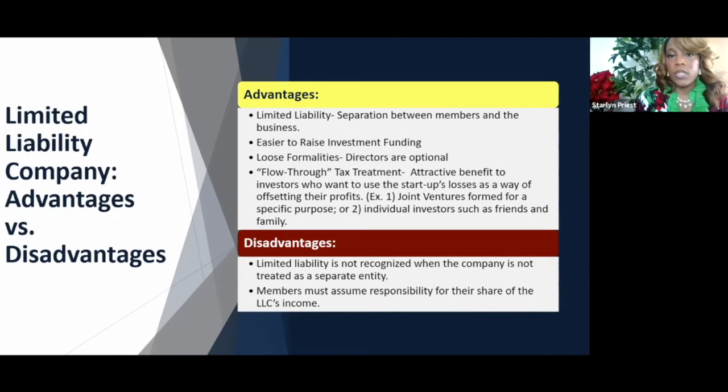Loose formalities with the limited liability company, and you will see as we talk about the corporations, with a limited liability company, there's really not as much formalities when it comes to the number of directors and number of meetings. And so we'll see later that corporations do have those requirements in order for that entity to be recognized. Flow through tax treatment.